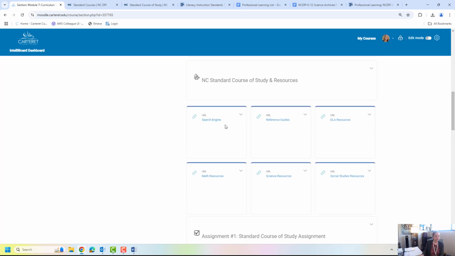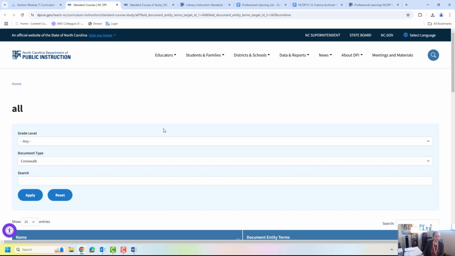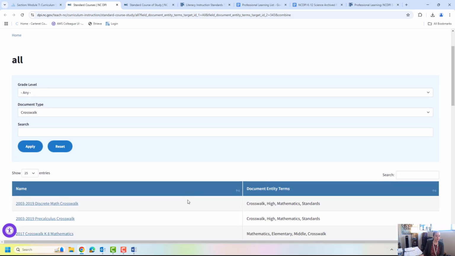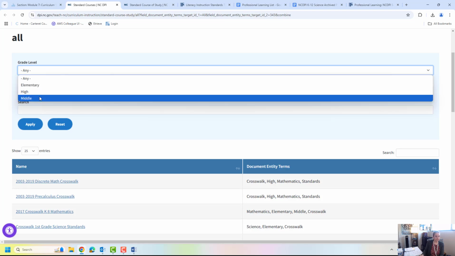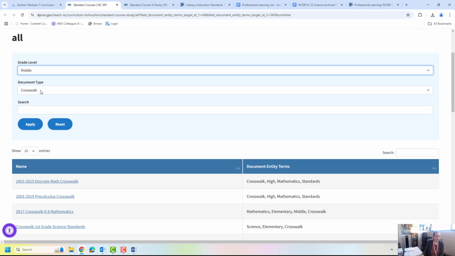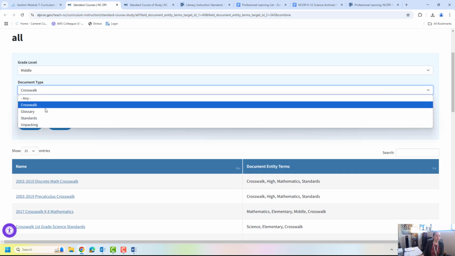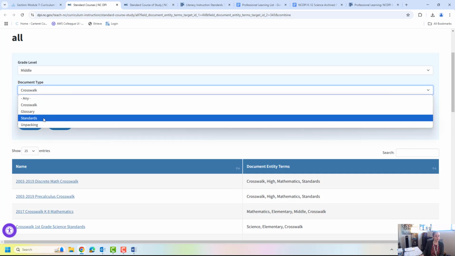I would suggest starting with this first link, which is the search engine for the North Carolina Standard Course of Study. So right here, this is where the search engine is going to bring you. You can filter it by grade level. So for me, again, I'm middle school, so I'm going to choose middle. For document type, I want you to upload the standards document.